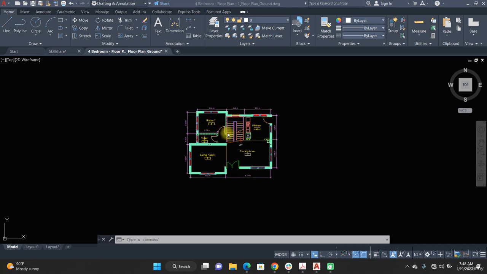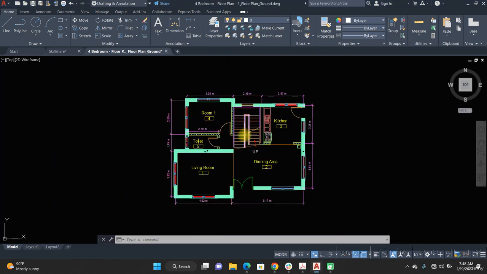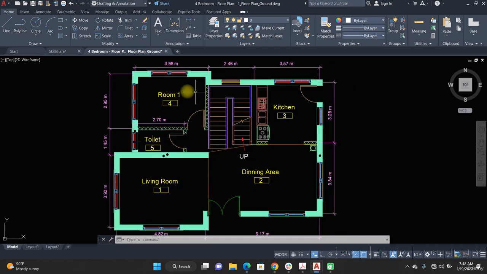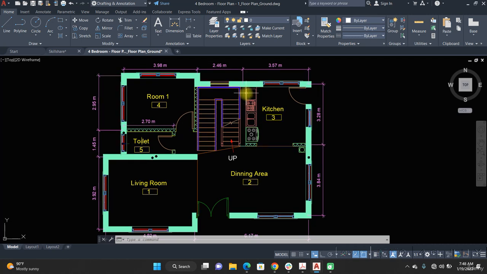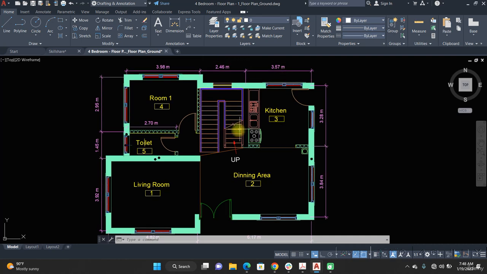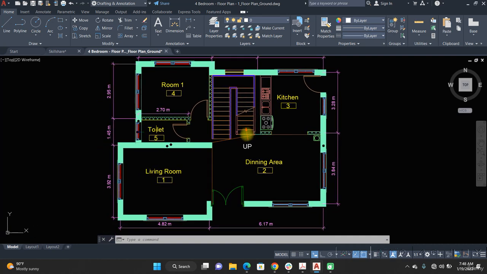So this is a drawing. This is like a house plan, right? This house plan has various components, and each of the components has to be on a layer so that it will be easy to identify each of the components.